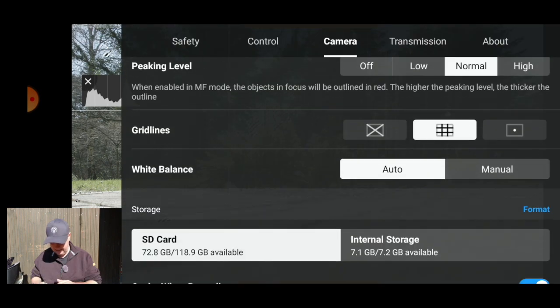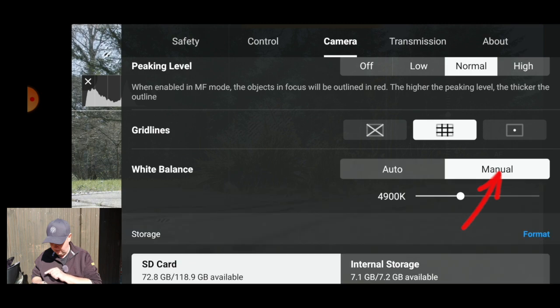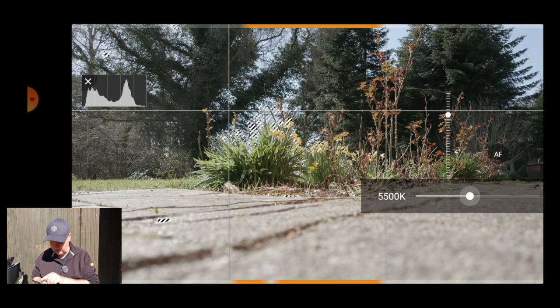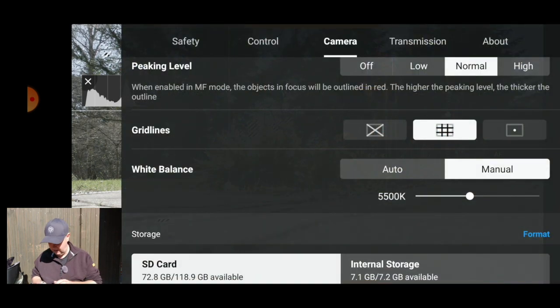The white balance, that is right now set to auto. I'll flick that into manual. I don't like auto settings for that because I don't want the white balance to change during the flight. So I keep that at 5500.